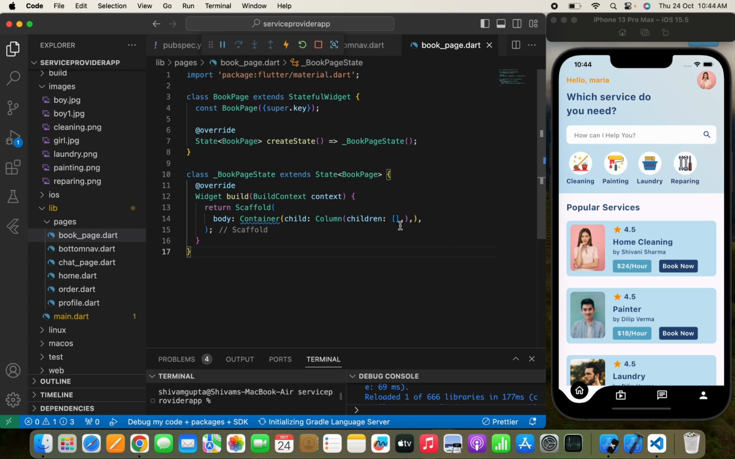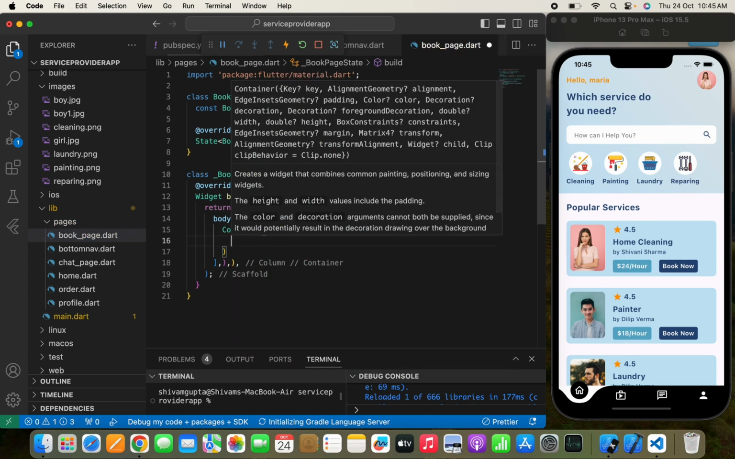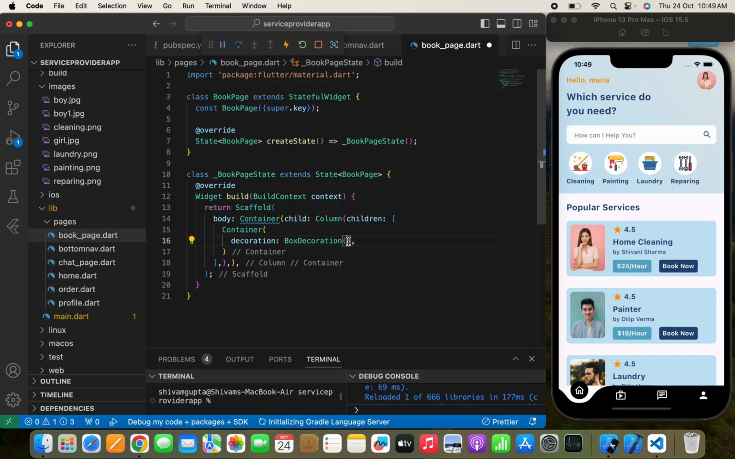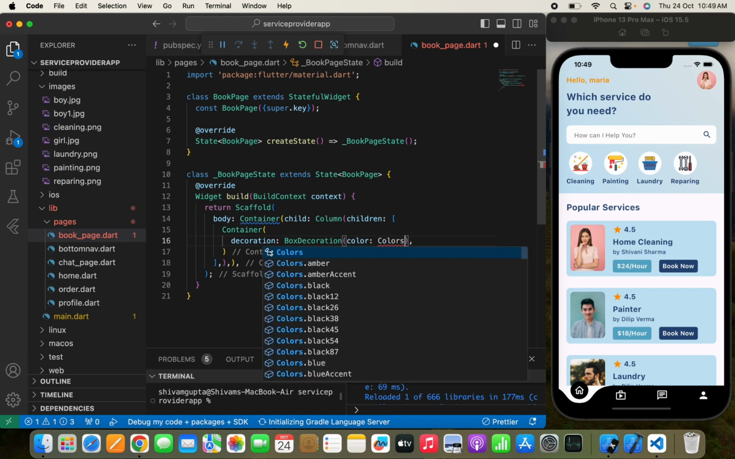So now let's move to this book page, and here in the children, first I want to show the back arrow over here so that the user can directly move back to the home page again. So now in the column widget, I am going to show the back arrow that I have told you about. In the container, I need to simply write a decoration which will be a BoxDecoration. Now I will write a color.